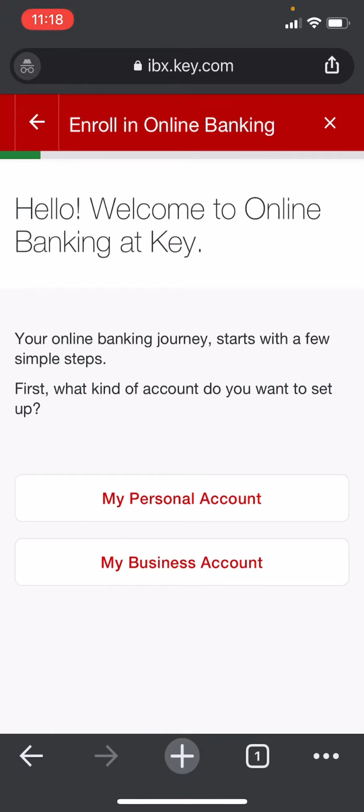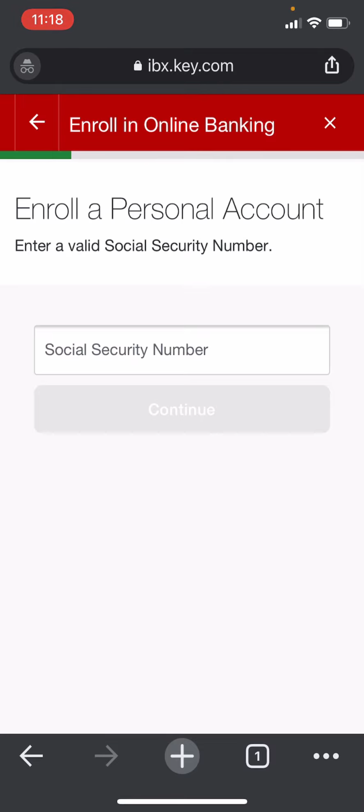And after you do that, you'll be forwarded to this page and you'll have to choose between personal account or business account that you're trying to create. So I'm gonna choose personal account.